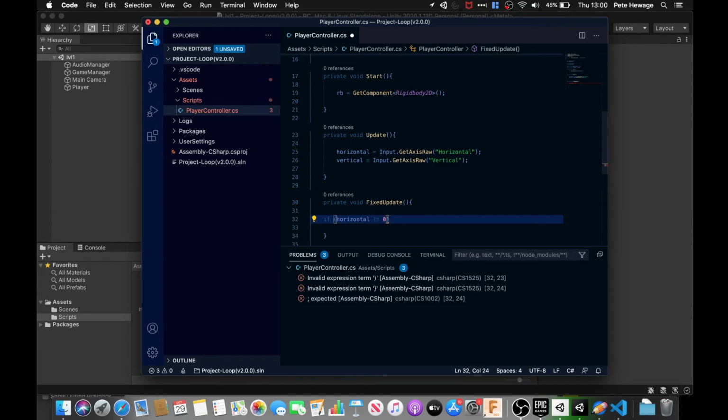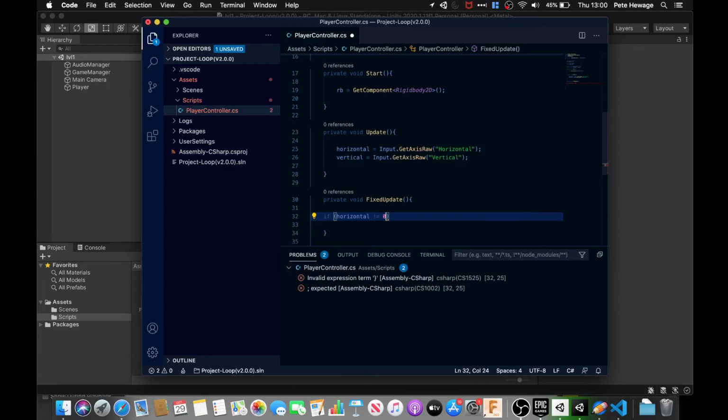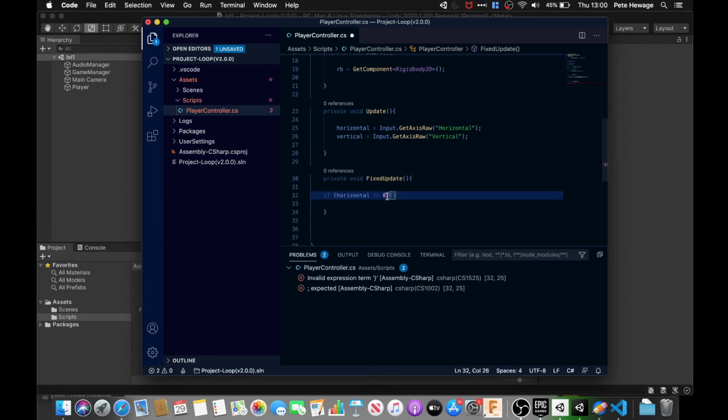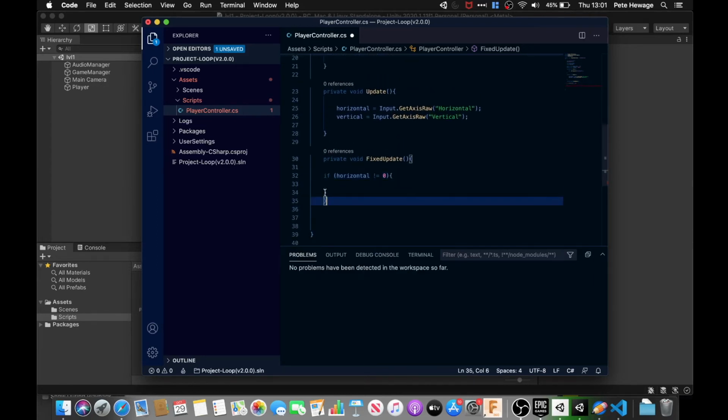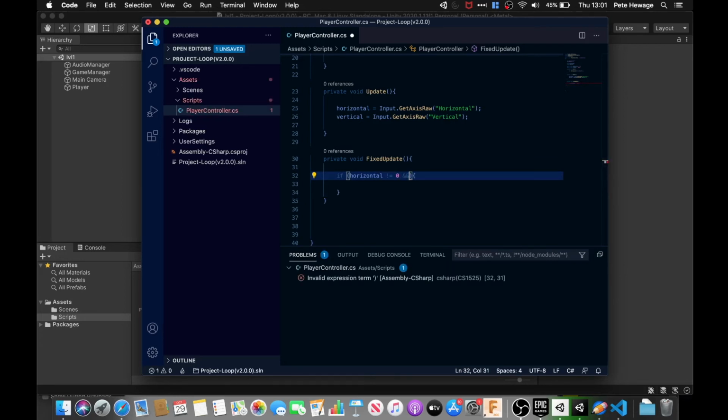And now I don't want it to just check if horizontal is not equal to 0. I wanted to check if horizontal is not equal to 0, but I also wanted to check if vertical is not equal to 0. So to say and, I've just got to type 2 ampersands, just like that, and now I can type a second condition. And the second condition is going to be if vertical is not equal to 0 as well.